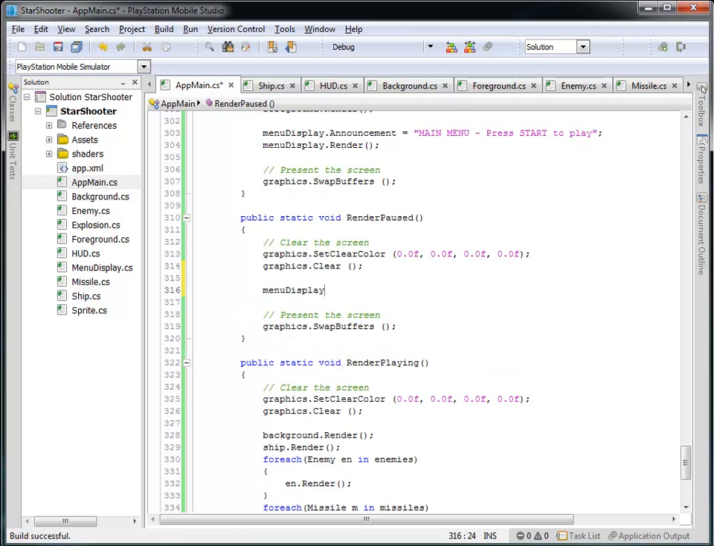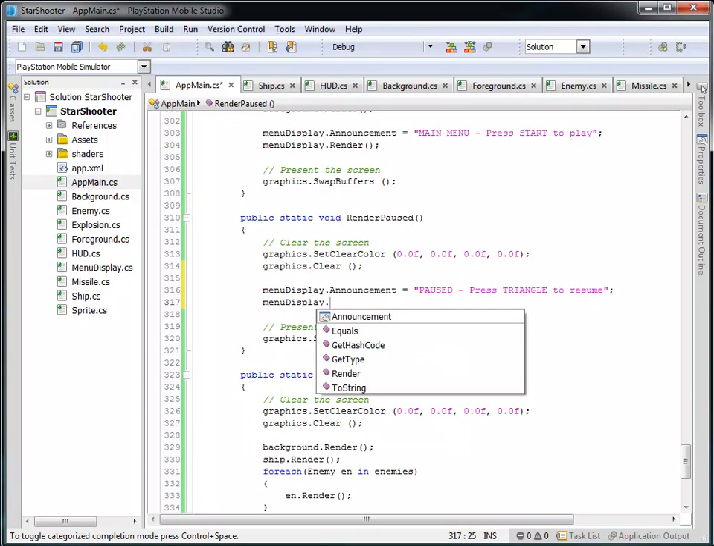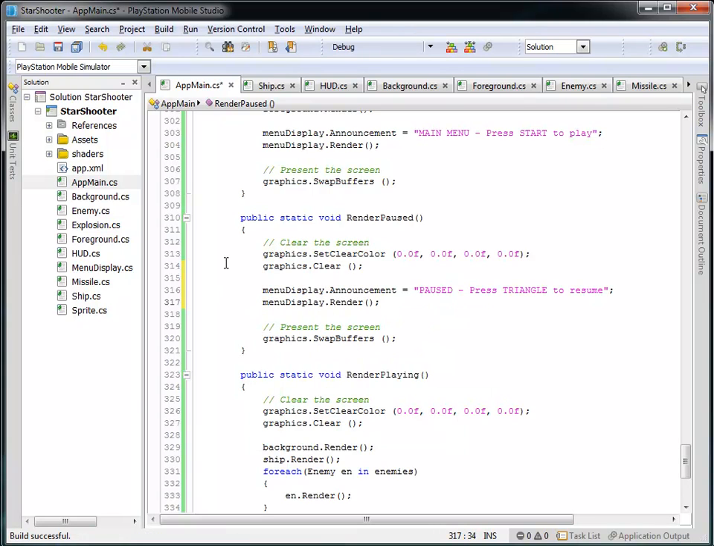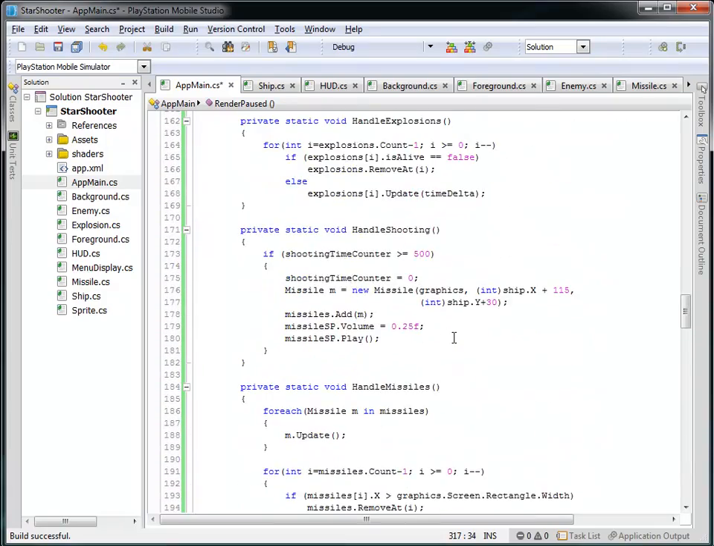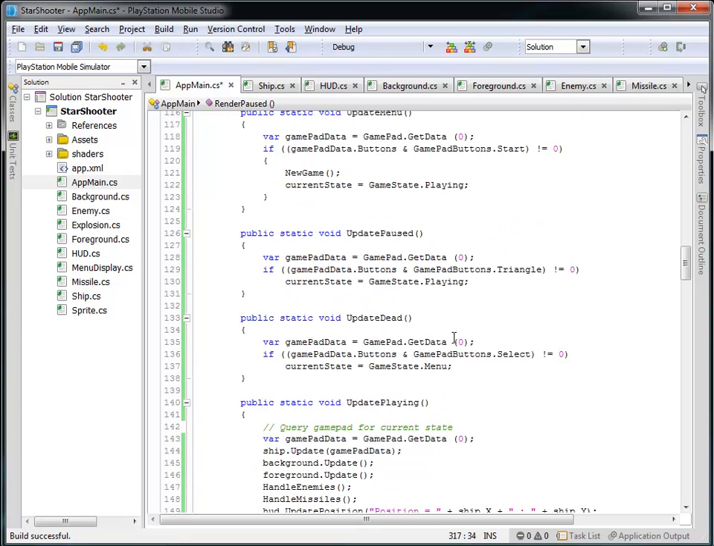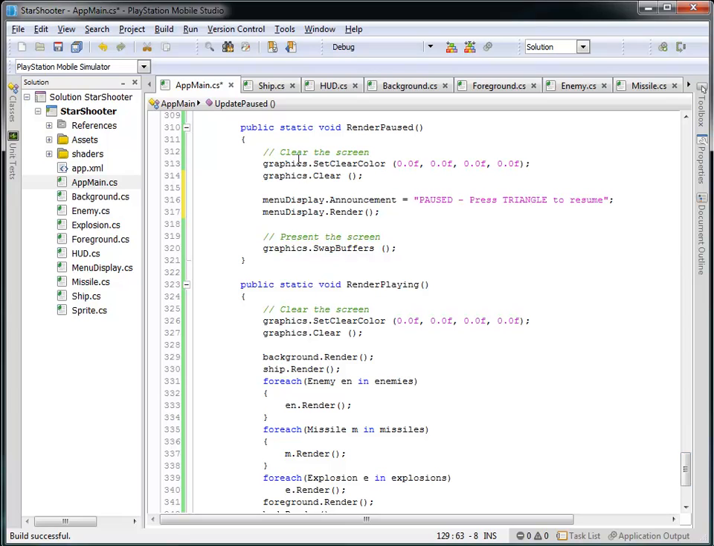So what I can do is I can set the menu's announcement to be equal to paused, press triangle to resume, and if you go back to our update, then you'll see that the update for the paused state, if we go here, if I press the triangle button, right, so here's our update paused, and if you press the triangle button, then it's going to go back into the playing state. So it would make sense for us when we render the paused state to tell the player that if they want to resume the game, they need to press the triangle key.